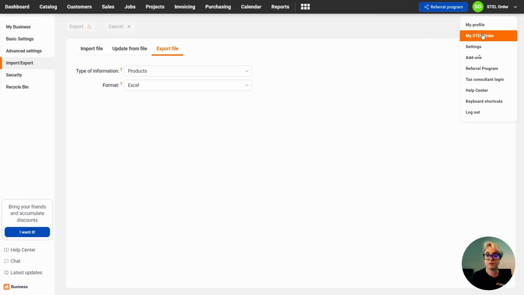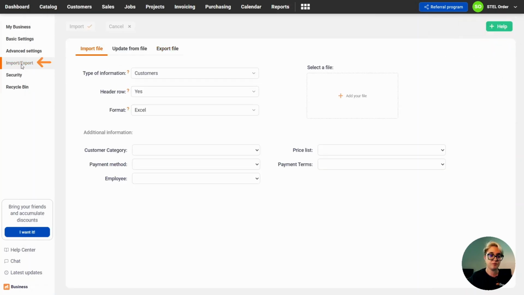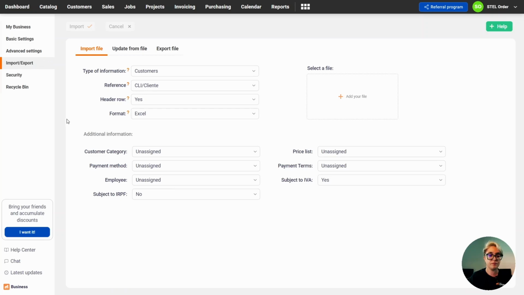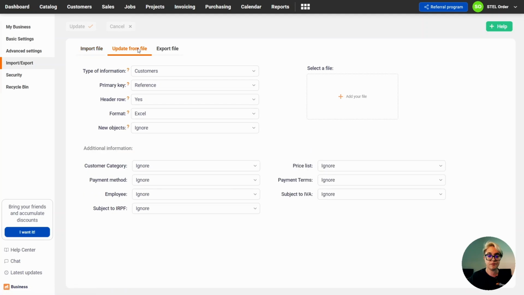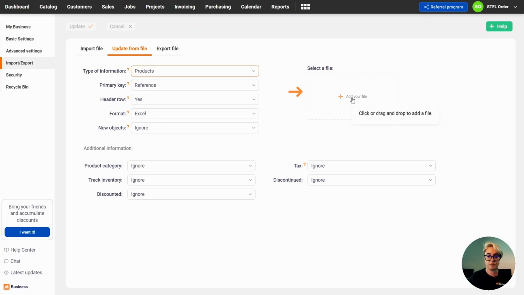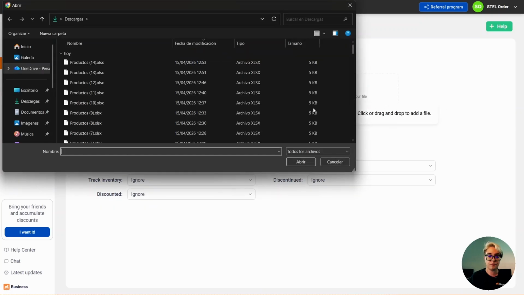Let's recap. Settings, Import/Export. To update the stock, we'll go to the Update from File tab. Click there, and under Type of Information, select Products. Next, we'll upload the file we just modified.